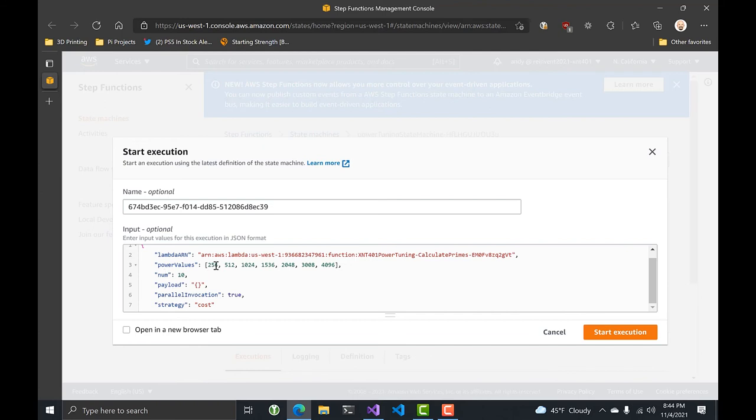In my case, I'm going to tell it to try a few different configurations of memory, everywhere from 256 meg all the way up to 4 gig. I'd like for it to run each configuration about 10 times in order to get a good analysis of that. And in this case, I'm telling it, hey, when you're doing that, optimize for the cost over performance ratio. So let's go ahead and start the execution of our state machine.